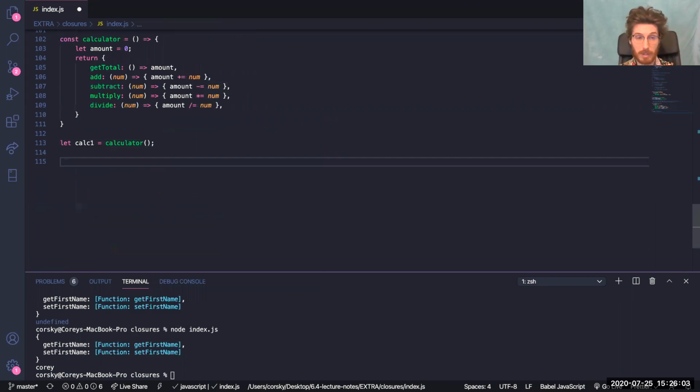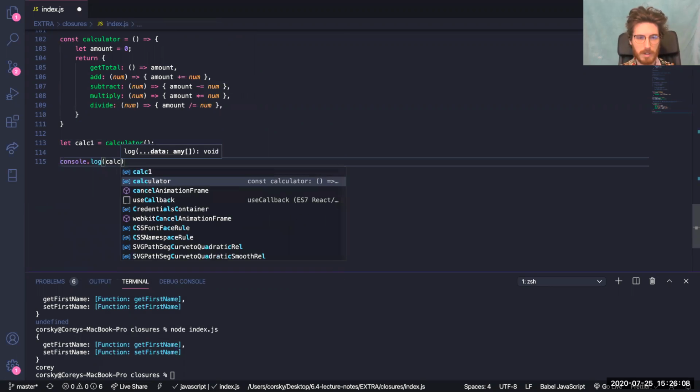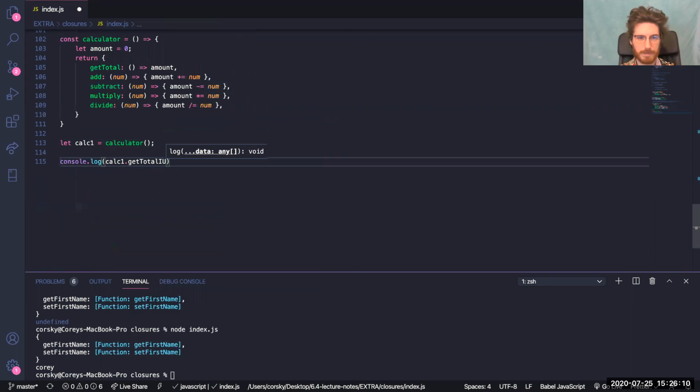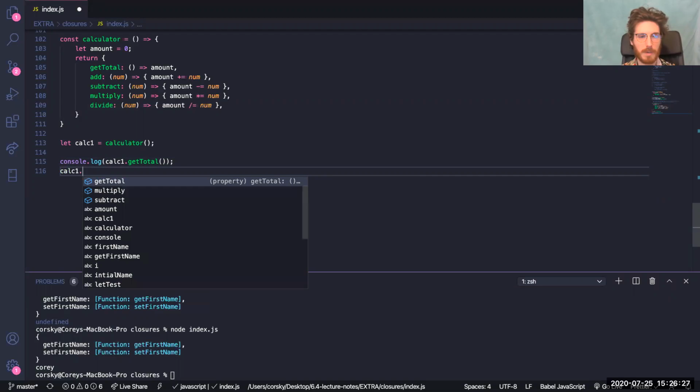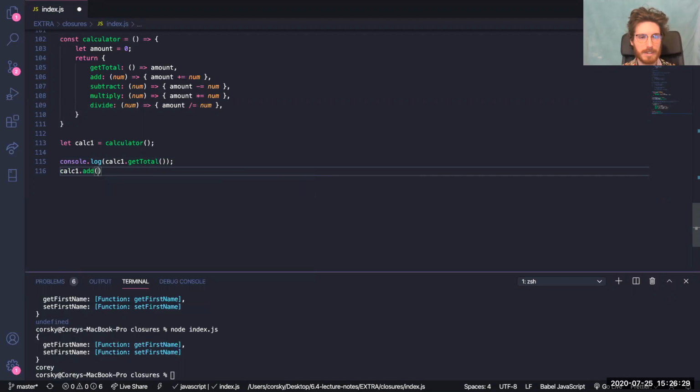And let's go ahead and look at get total. So console.log, we'll say calc1.getTotal. But now if somebody just wants to change the total to like 50, they can't. There's no way for them to do that without interacting with the methods that we've prescribed. So we can say calc1.add, and we'll just pass in a 5. So now we should have 5.